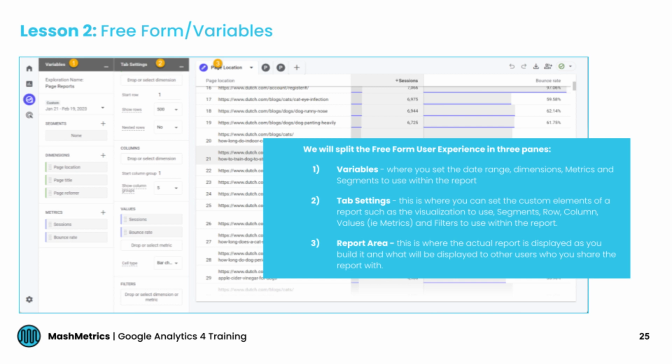This is where you can set the custom elements of a report, such as which visualization to use, segments, rows, columns, values, i.e. metrics, and filters. We'll dig into this deeper. Then, third, obviously, we have the report area. This is where the actual report is displayed as you build it and will be displayed to other users who you share the report with. As you will see, one of the major benefits to these new reports versus the custom reports in Universal is the fact that you can slice and dice metrics without having to press save each time to see if it works or not. Let's dig into the variables section a little bit more.